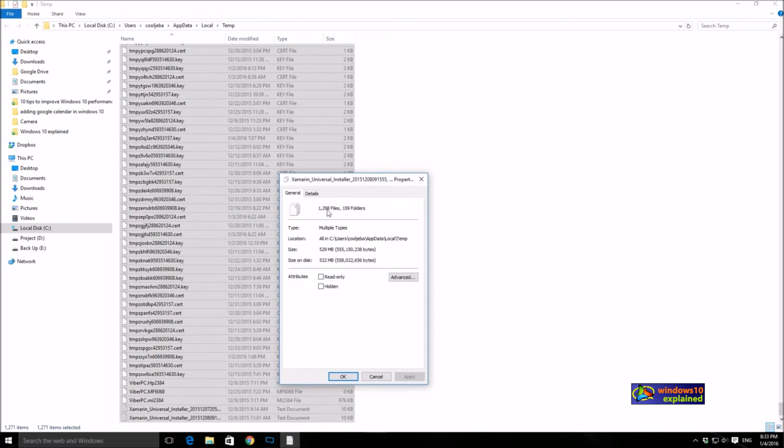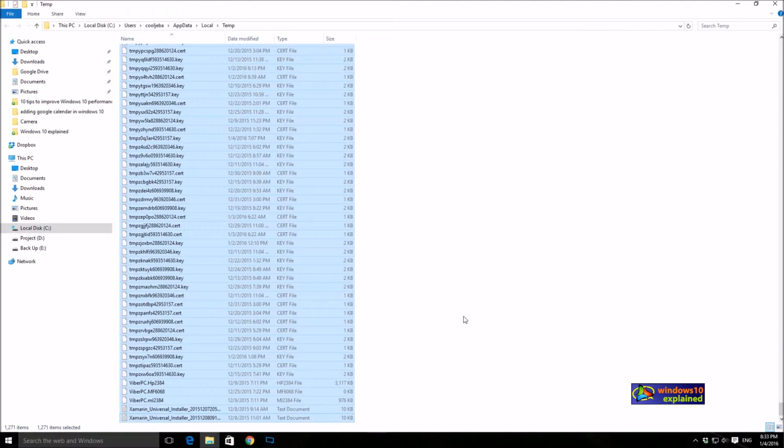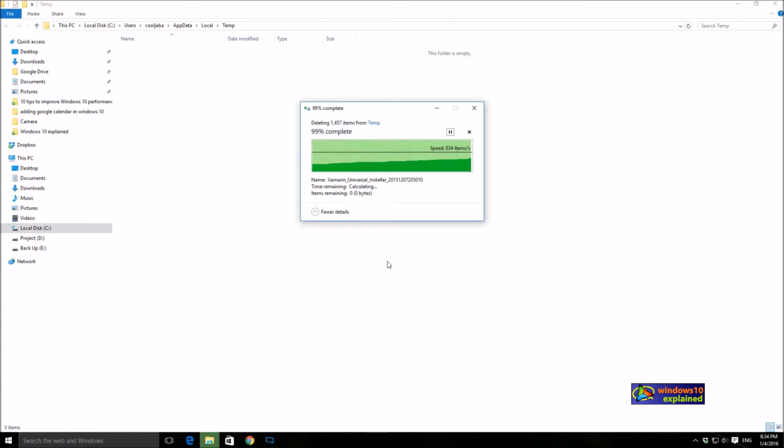As you can see, there are close to 1300 files, taking up around 500 MB of space. So just hold shift and delete this so that you don't have to delete this again from your recycle bin. Just click yes. Shift delete will permanently delete the files from your folder. Click on yes to delete all the temporary files.